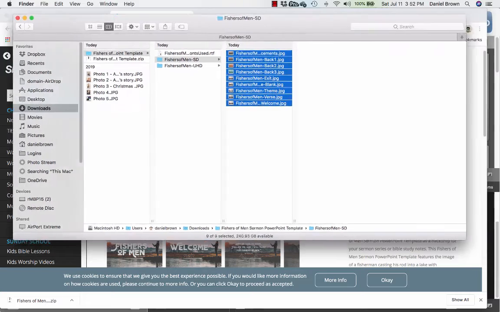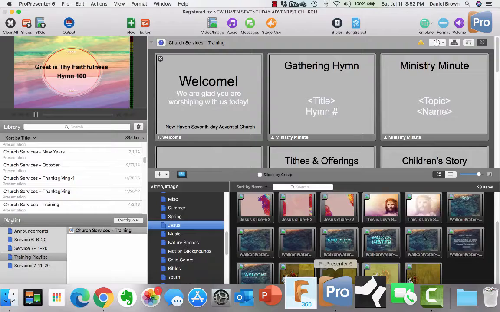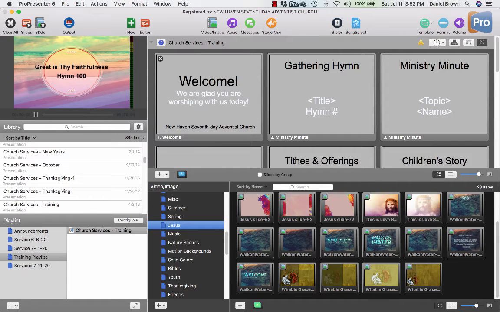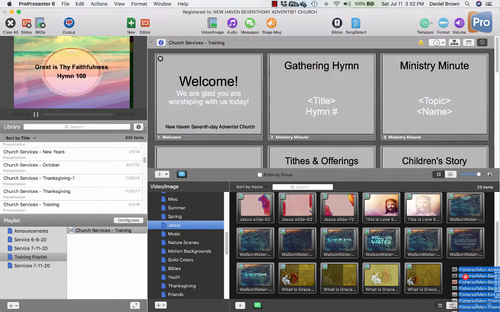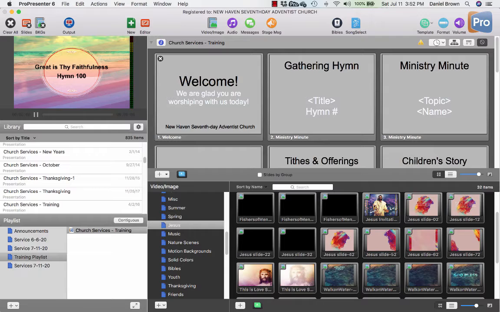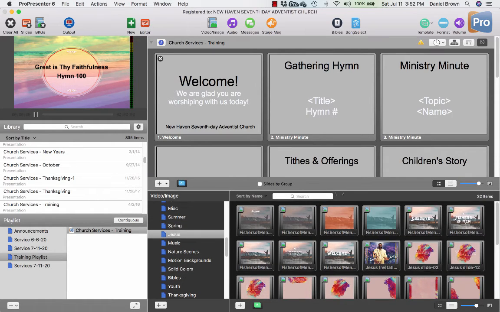So all I have to do now is highlight the files that I want to copy over. Let me jump over to ProPresenter because I'm going to drop them into this particular folder. Then all I have to do is drag and drop those into this folder. Now I'll have these files available to me right inside of my image files folder, underneath my Jesus folder. Just that easy. Now we have these available to us.